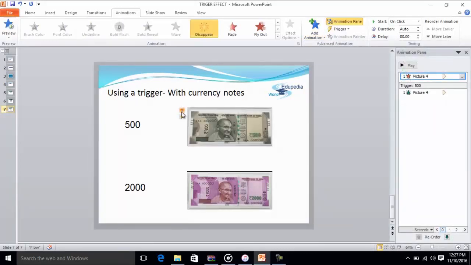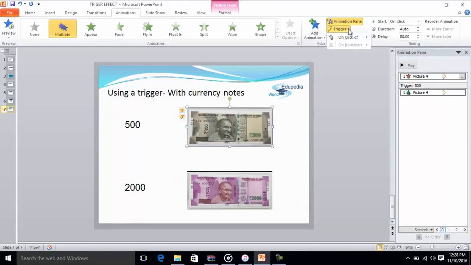Okay, so you can see that we have two animations here now. Alright, so you can see here that we have applied two animations. For the other animation also, what we'll do is we'll click on the trigger option again, on click and on click of 500. So on the click of 500 we have applied two animations. One is the appear and one is the disappear. This is the appear animation.